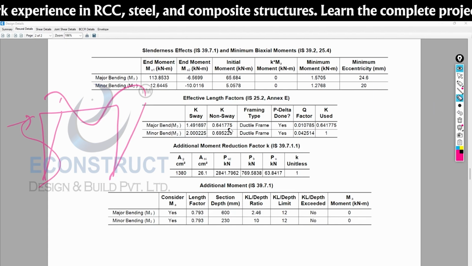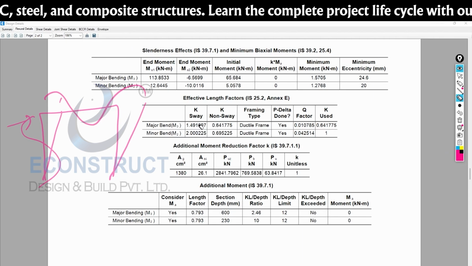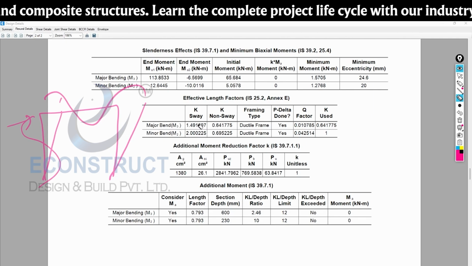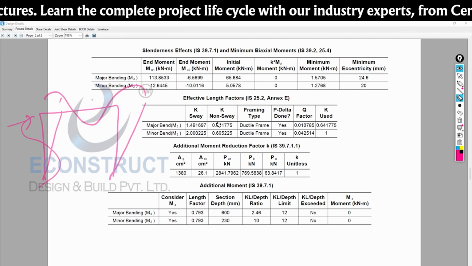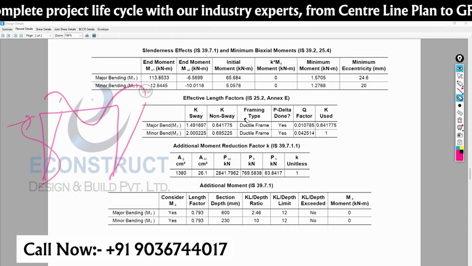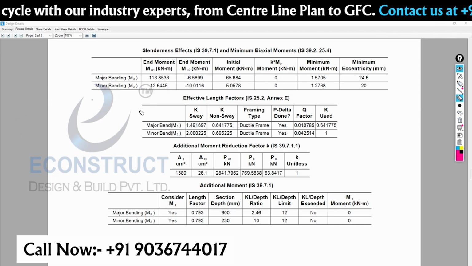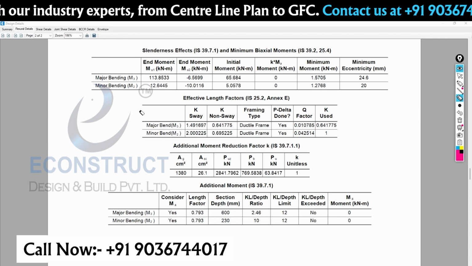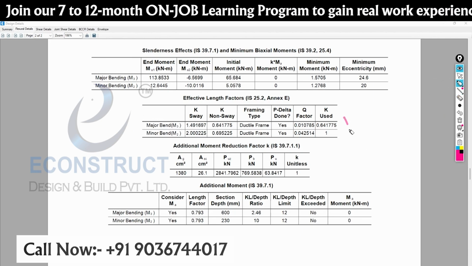Any doubt only in this sway? What is sway, non-sway? See, for sway you cannot calculate K. Based upon how much it is swaying, the software will generate the K value. Only the K for non-sway you can calculate. Sir, why have we put this upper limit on K? Why can't it be more than one? So why can the K value not be more than 1?